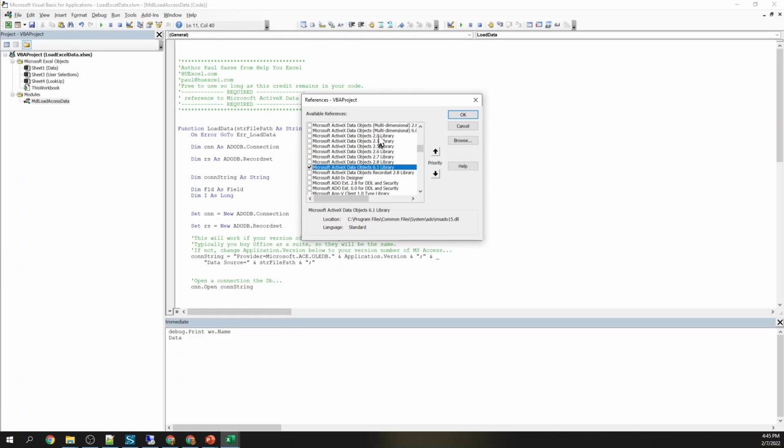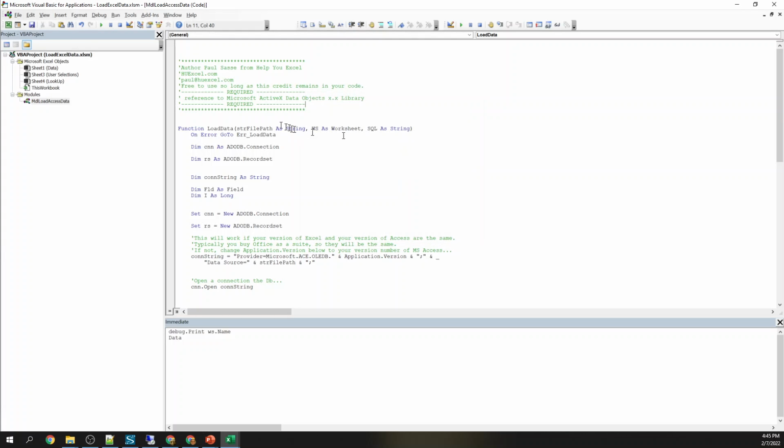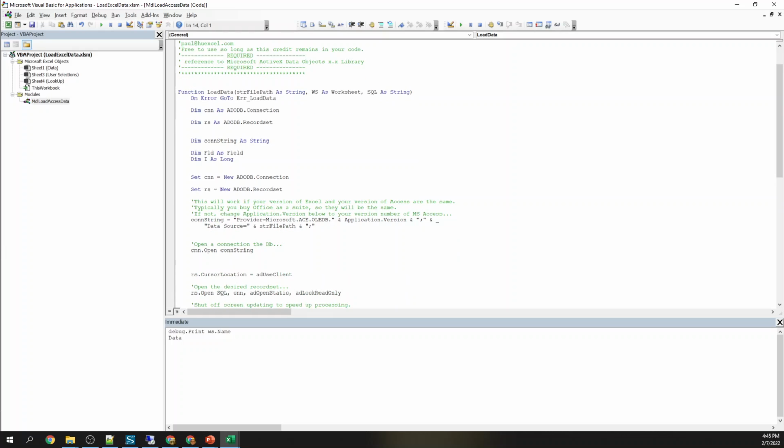And you'll see I've got different versions in here. I want the most recent version. Typically, you will want the most recent version. Okay, so I've added my reference. I'm just going to walk you through what this code does real quick.